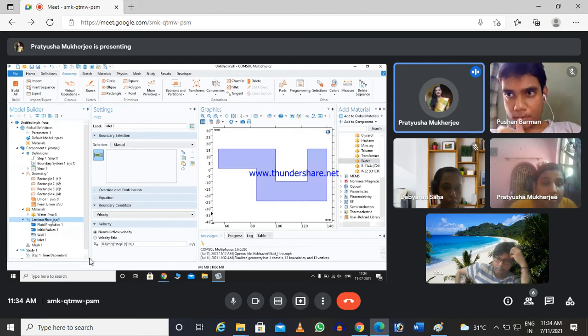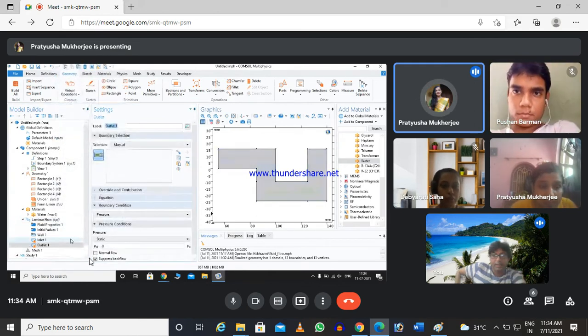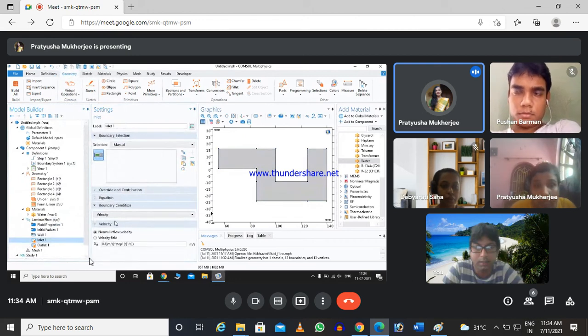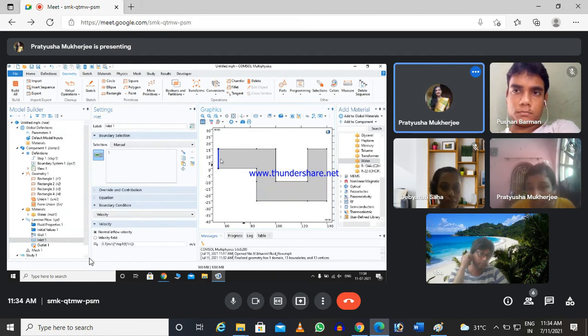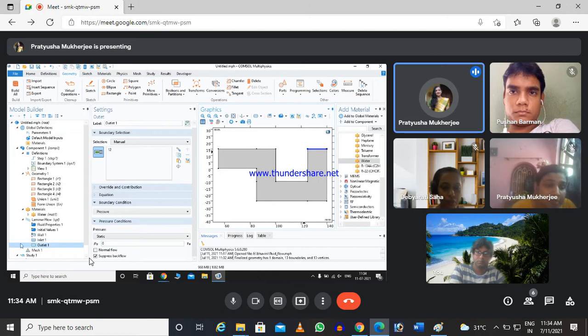Then again click on the laminar flow. Select the outlet boundary. Pratyusha? Oh yes sir. Here we have to select the inlet. So this is the inlet boundary, and then go to outlet. Select the outlet boundary here, and pressure will be 0. Static pressure, open to atmosphere.